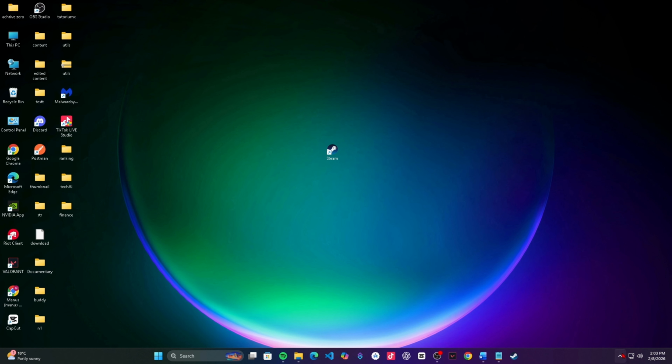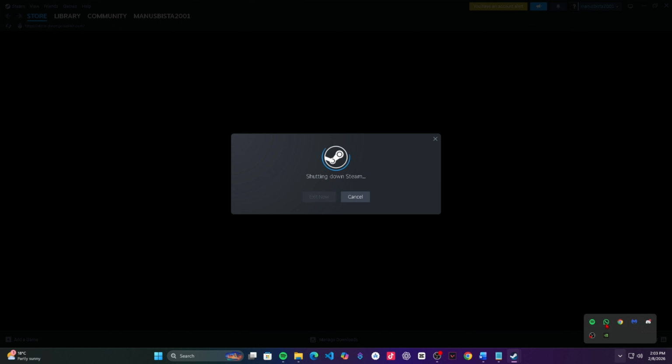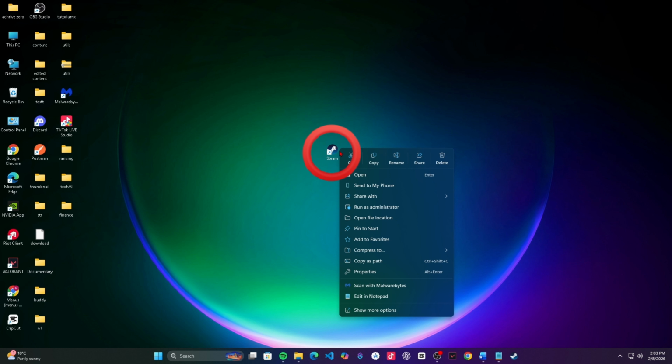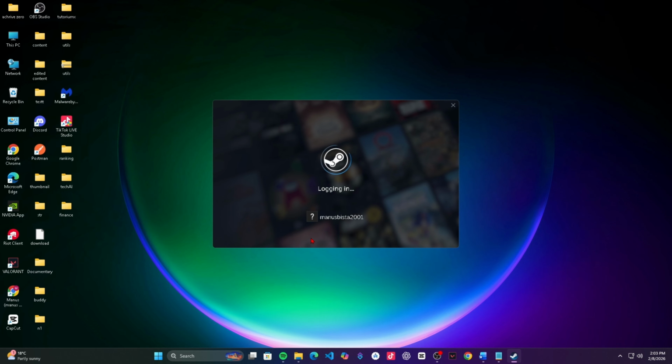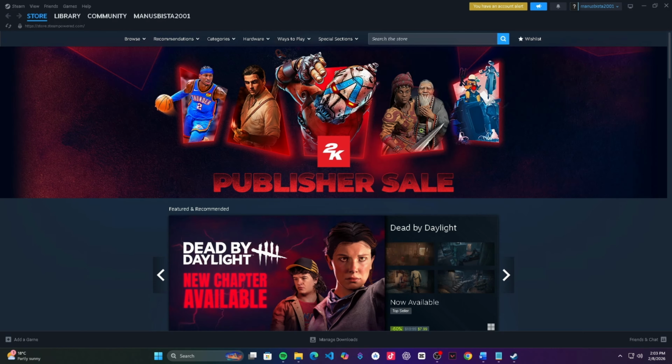If the store or library still does not load, close Steam completely. Right-click the Steam icon on your desktop or in the Start menu. Select Run as Administrator and confirm the prompt. Steam will now launch with full system permissions.